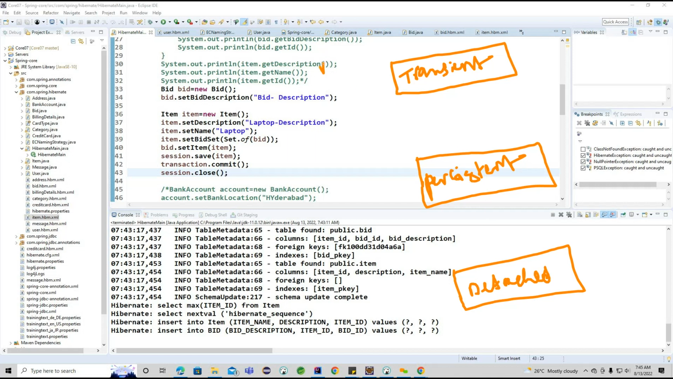Now, whenever we create a new object with the new keyword, this object is not associated with any session. Simply, we just created this object. So those objects are available inside this transient state. Inside this transient state, we don't have any communication with the database. Getting the point? This is important here.